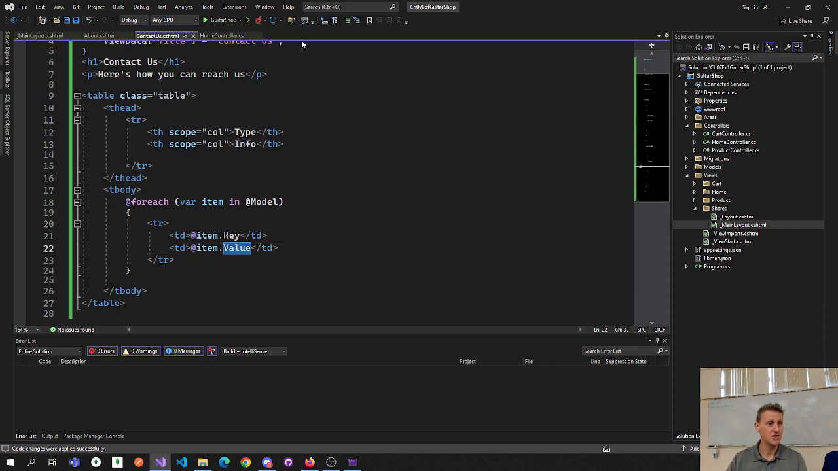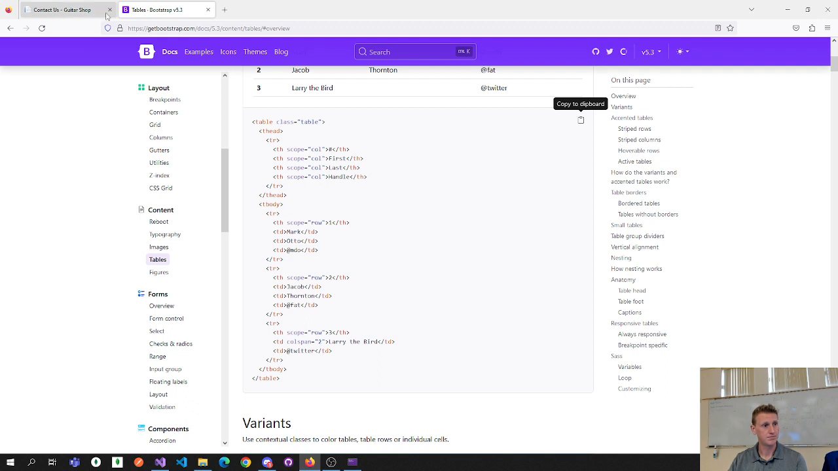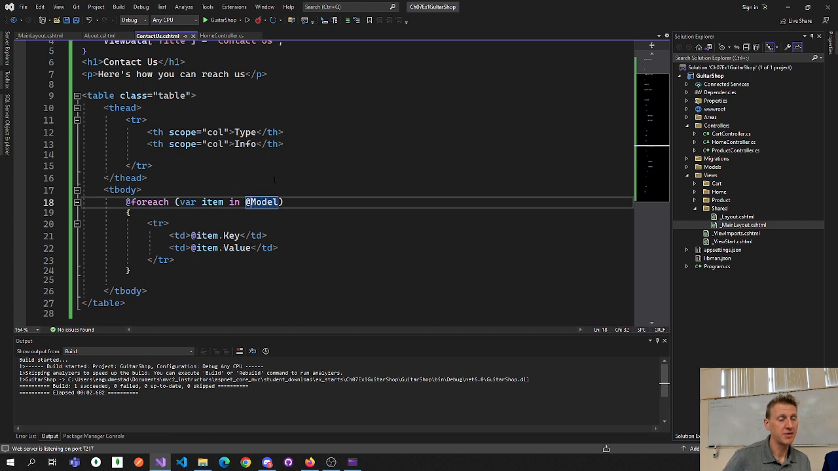Run the application, navigate there. There she is. Yeah, that was the next thing to test.